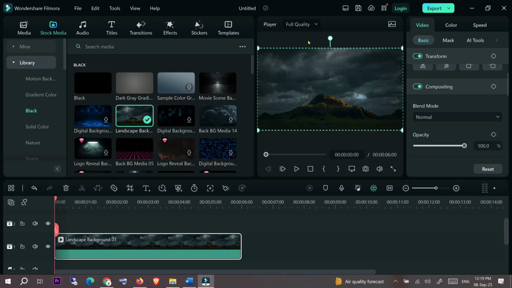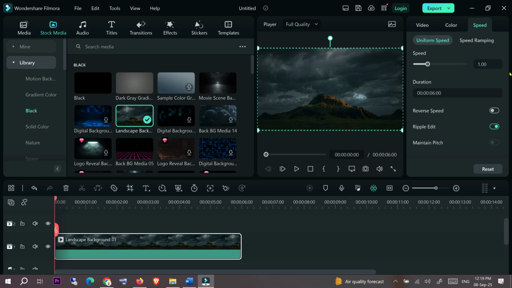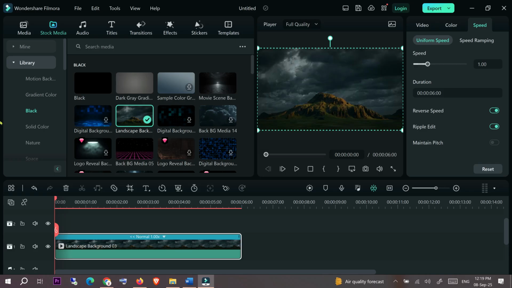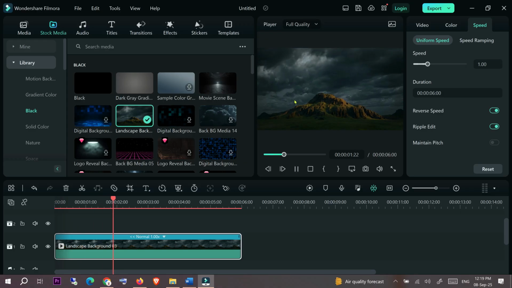Now how you can make them move left to right. Select the video and then on the right side you will see that there is a video color and speed mode. You need to click on the speed mode and just a little below you will see that there is a reverse speed. You need to turn on this option and now play it, and now you can see that the clouds are moving from left to right.